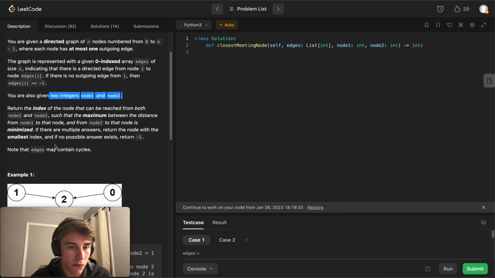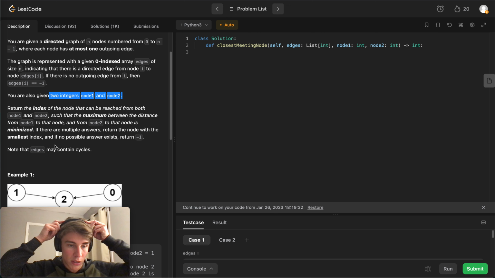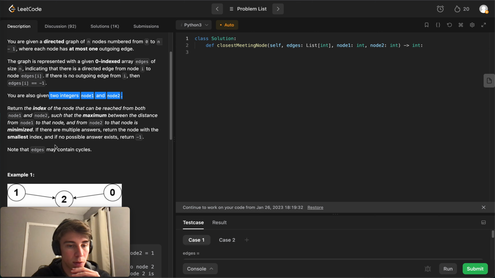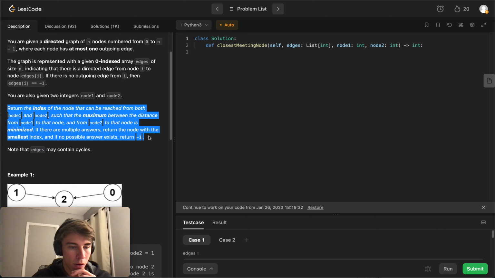Return the index of the node that can be reached from both node1 and node2, such that the maximum between the distance from node1 to that node and from node2 to that node is minimized. If there are multiple answers, return the node with the smallest index. If there's no possible answer, return -1. It also may contain cycles.